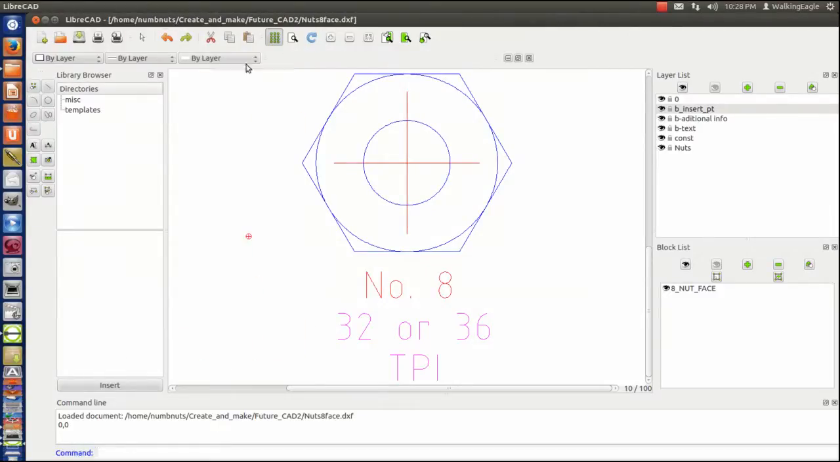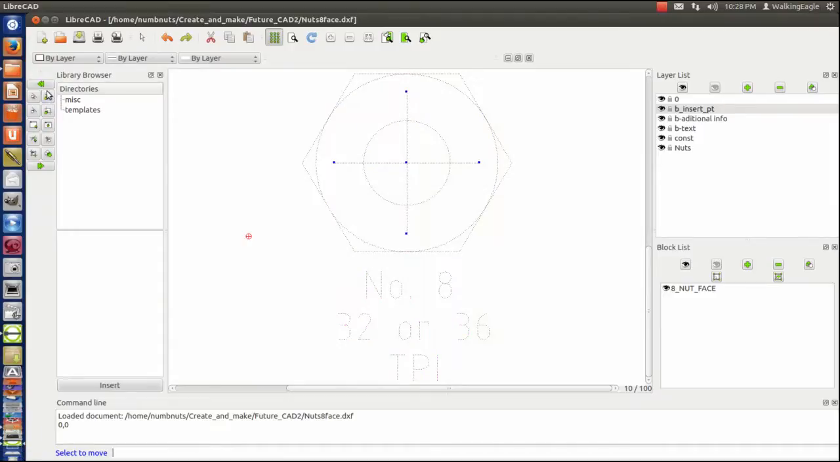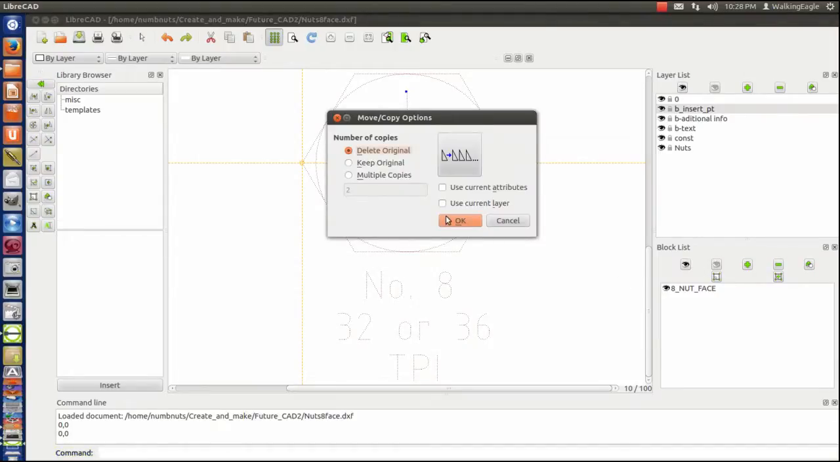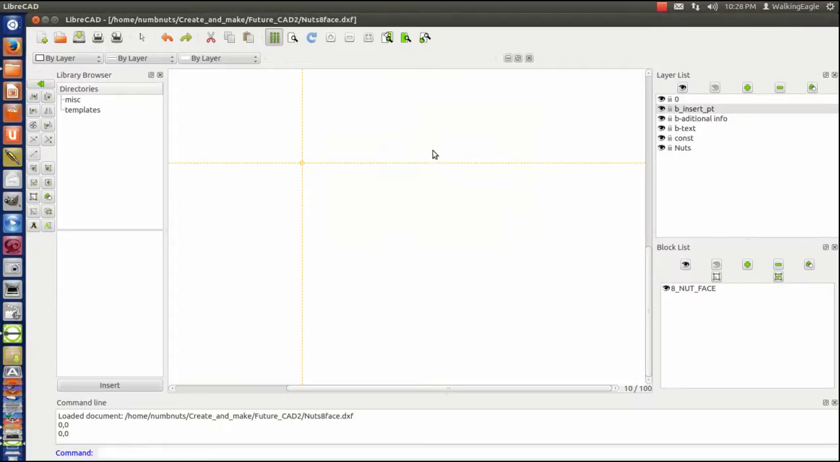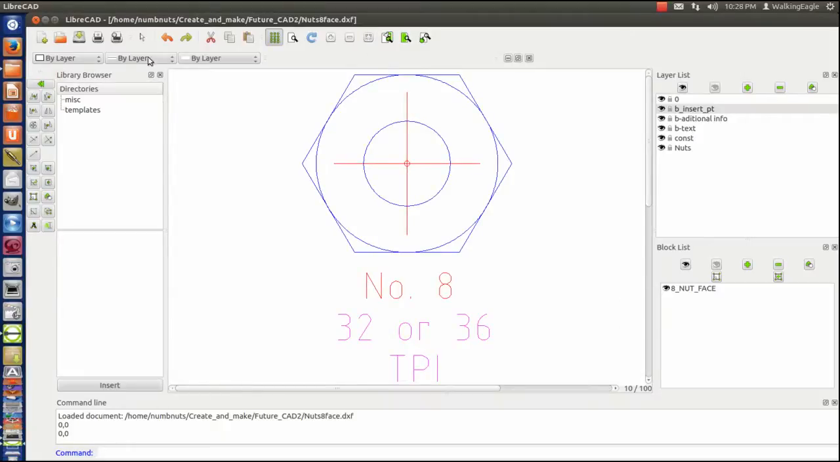And what we want to do is a move. We're going to select everything. We're going to make our reference point at our insert point, but now we're going to make the insert point at 0, 0. Delete the original. Control-K. And zoom full. And everything is hunky-dory. And I'll show you what the difference is between 8 nut face and 8 nut face XXX when we get to this.